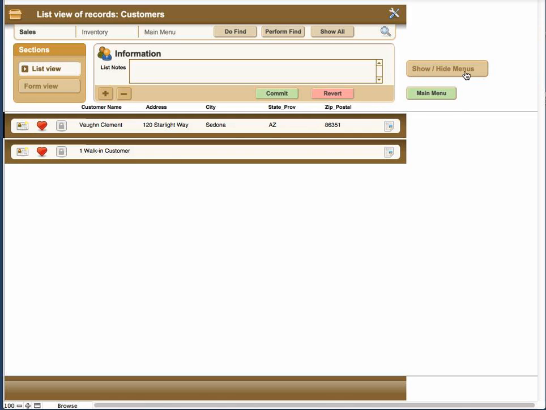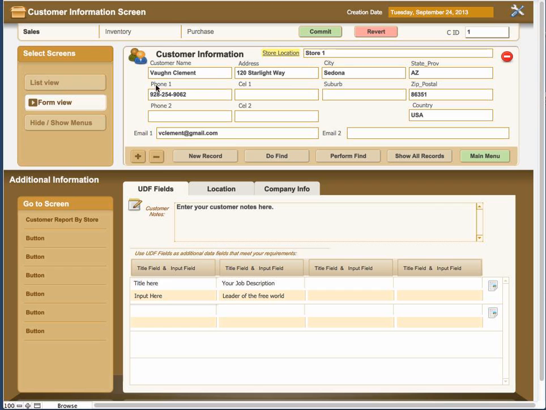Once again, there's a show/hide menu, there's a perform find and show all records, and then there's the button that will take you back into the customer screen, and you'll notice that there are also buttons on this screen that will take you to purchase, inventory, and sales if you needed to go to those screens. There is room for expansion where I can add additional buttons in here that might be added to the application later on, where they do different functions that are not currently in there.